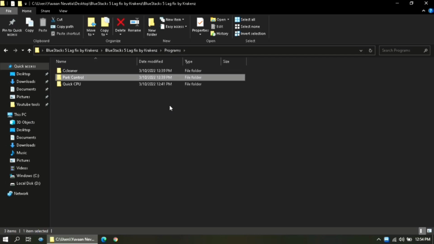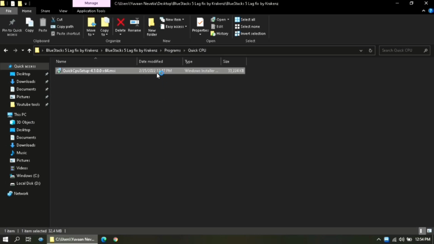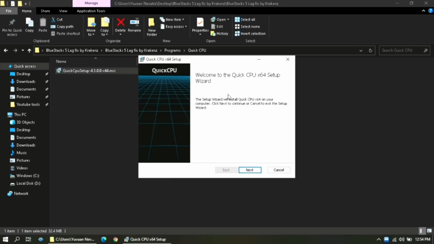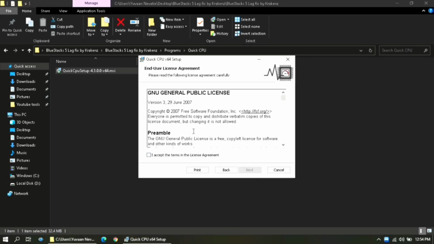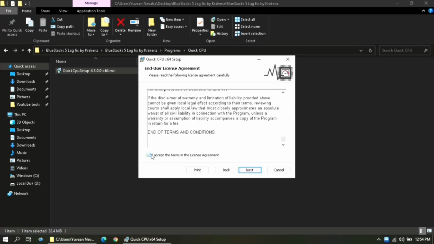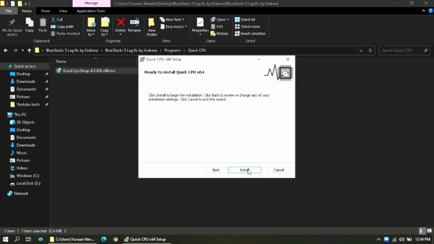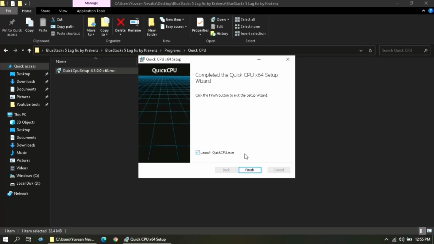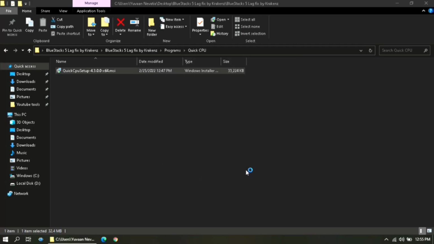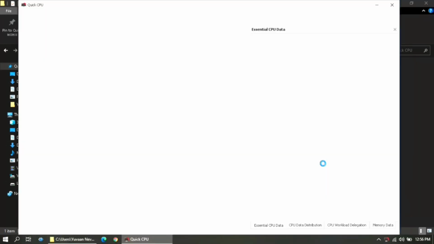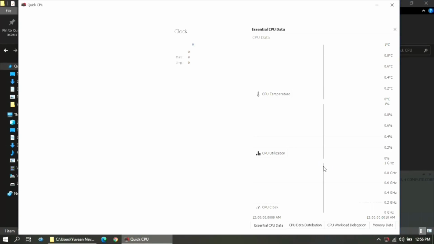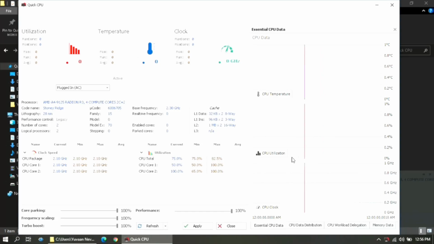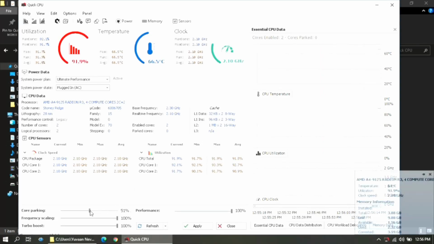Then again go back to Programs, and install Quick CPU. Once you have installed it, move all of these four bars to 100%. And then click on Apply and OK.